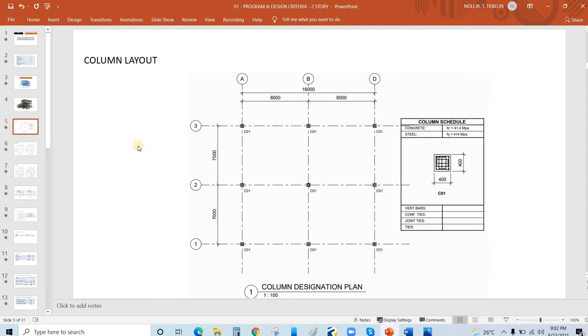Then this is the column layout. So we have here grid lines 1, 2, 3 and A, B, C with 7 meters and 8 meters spacing. So we have a column. This column is under analysis, or this is the assumed column. Let's say 400 by 400.